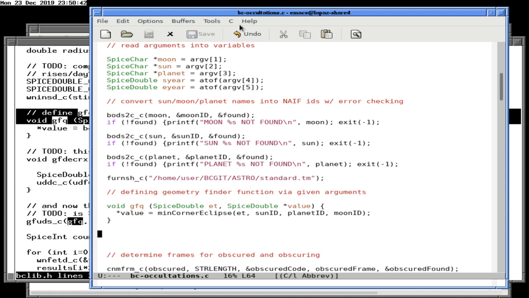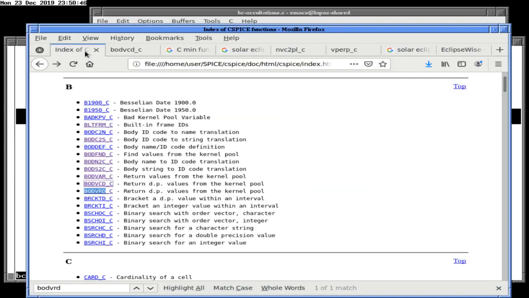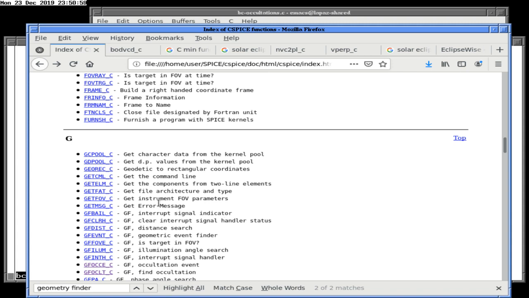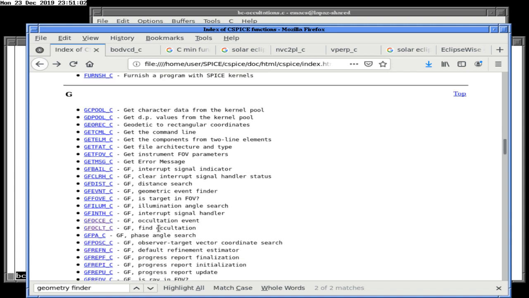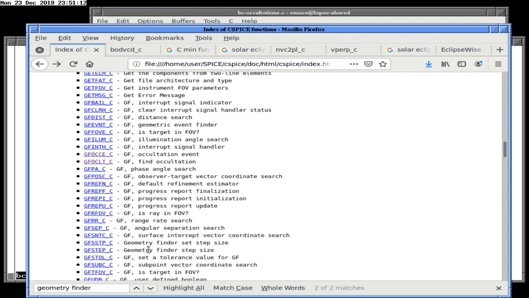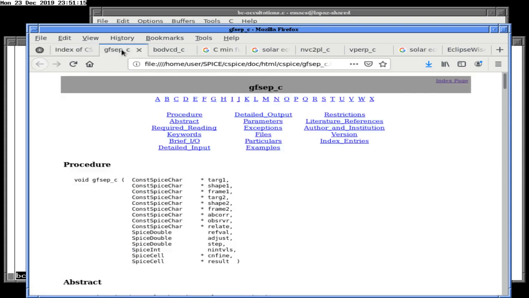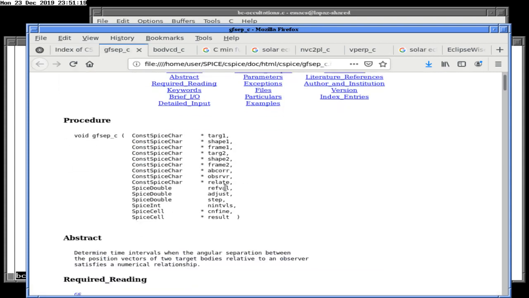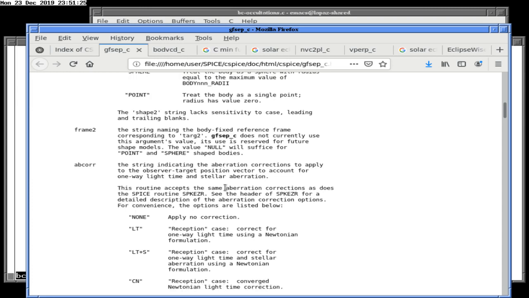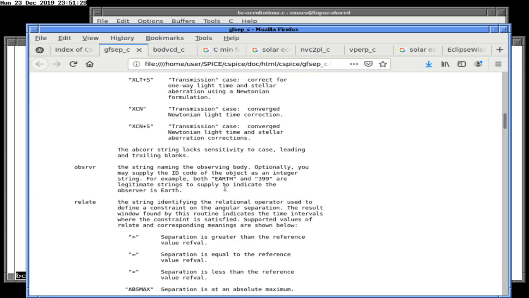Okay, so now let's go ahead and use one of the Geometry Finder functions. Shouldn't be very difficult. There's a whole bunch of these. And we don't want to set, well, we may at some point, these are all just abbreviated as GF. So GF, Geometric Event Finder. There's a whole bunch of these that'll actually work. And I think the most generic one is angular separation search. But I bet that requires a fixed value for the angular value. The reference value has to be a number, and you can't make it the sum of the two angular radii, which, if we could, it'd be kind of cool.